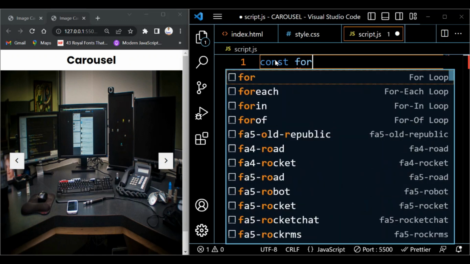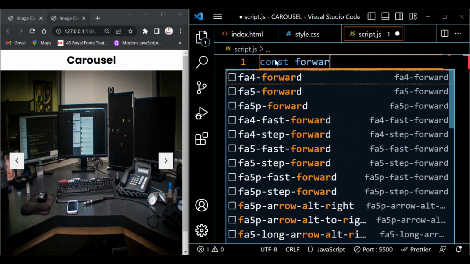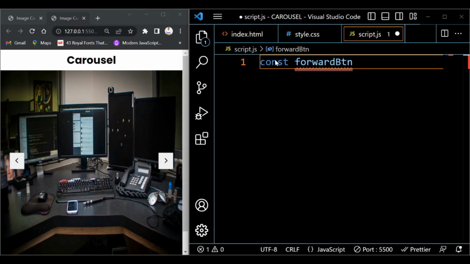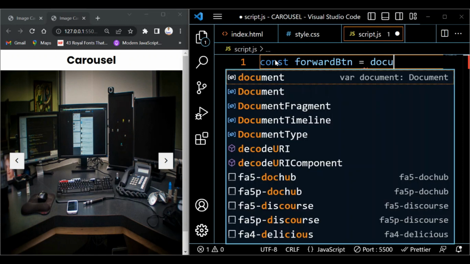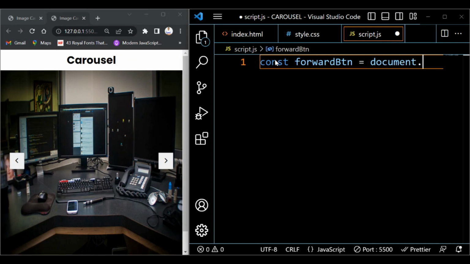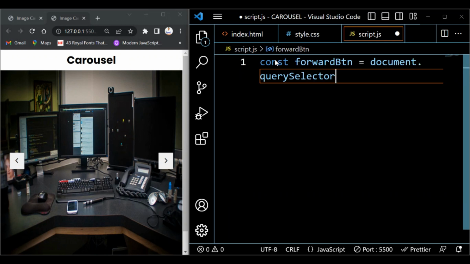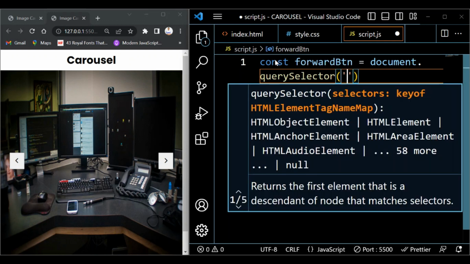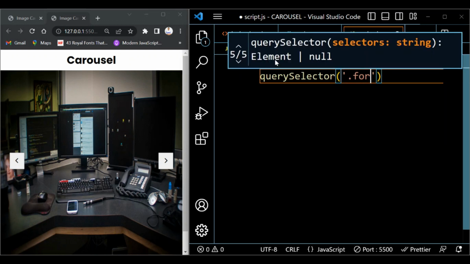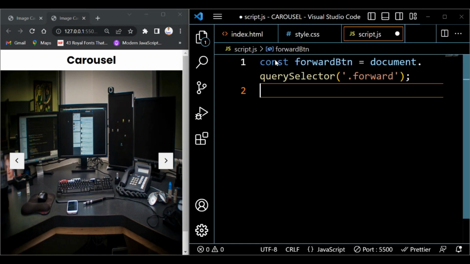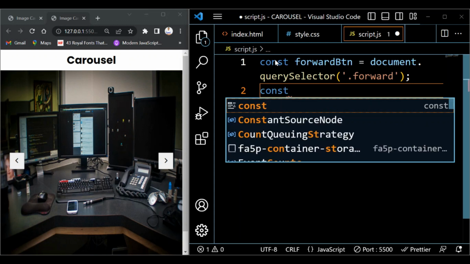I'm going to call this forward btn, and I'm going to use query selector, and I'm going to select it by the class of forward. Remember that's what we had in the HTML, and I'm going to declare another variable.